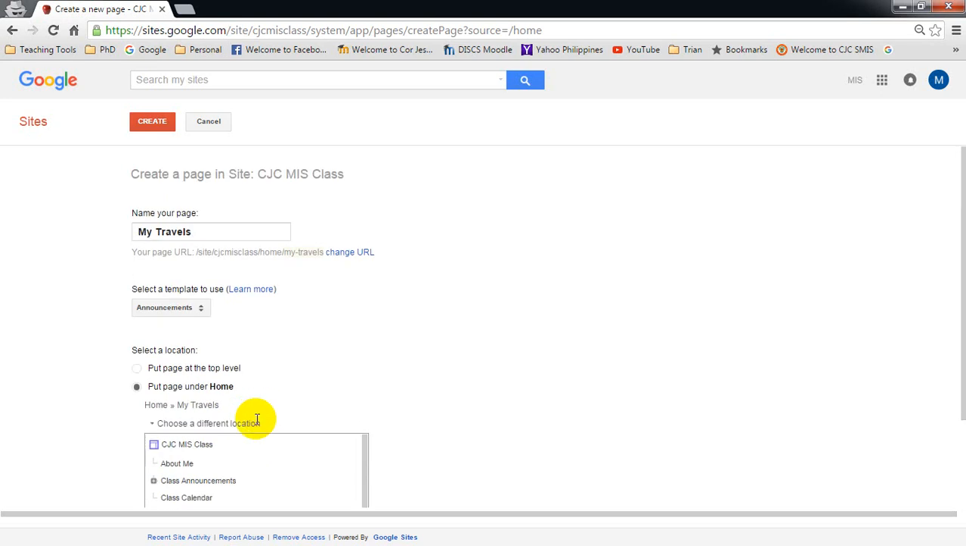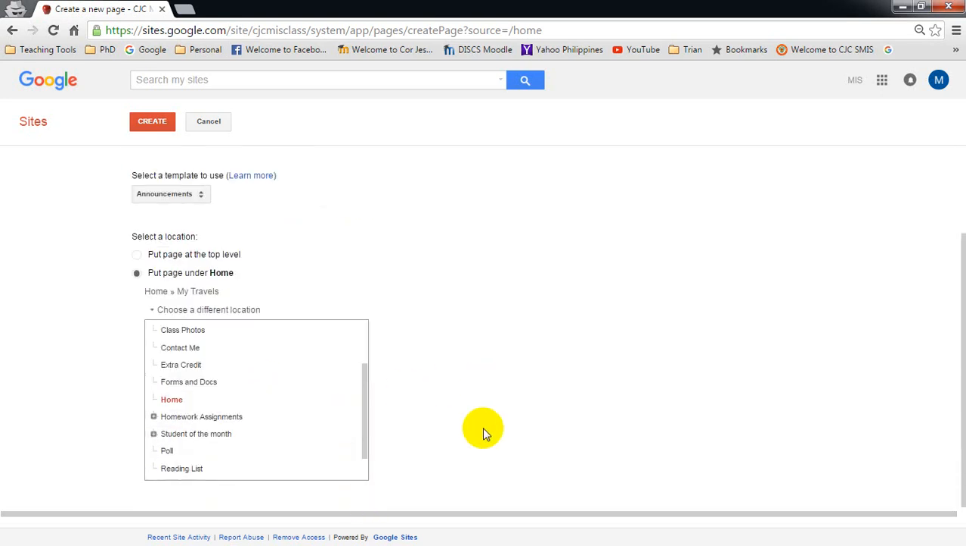Now, if we want to put our page somewhere under any of these existing pages, we simply have to click, for example, contact me. Then the new page that we create will automatically be under that particular page. But that's not our intention. I want to make one solid branch in this particular website, so I'll have to choose put page at the top level so that it will be aligned with this about me class.